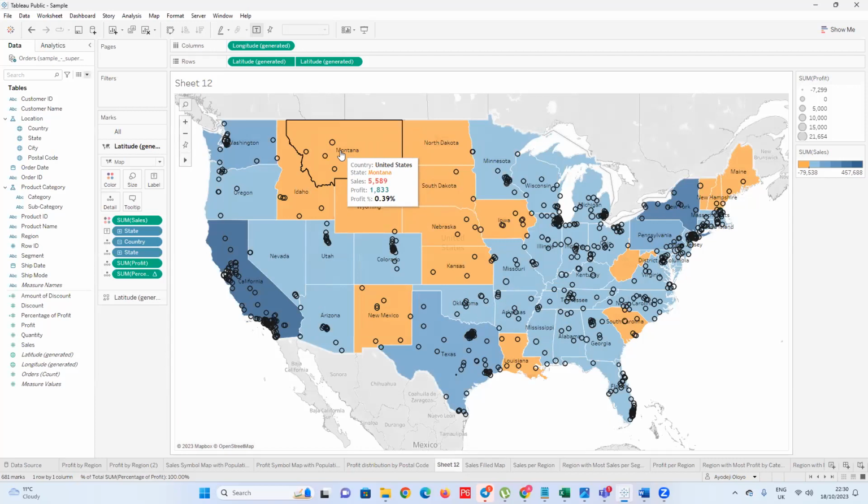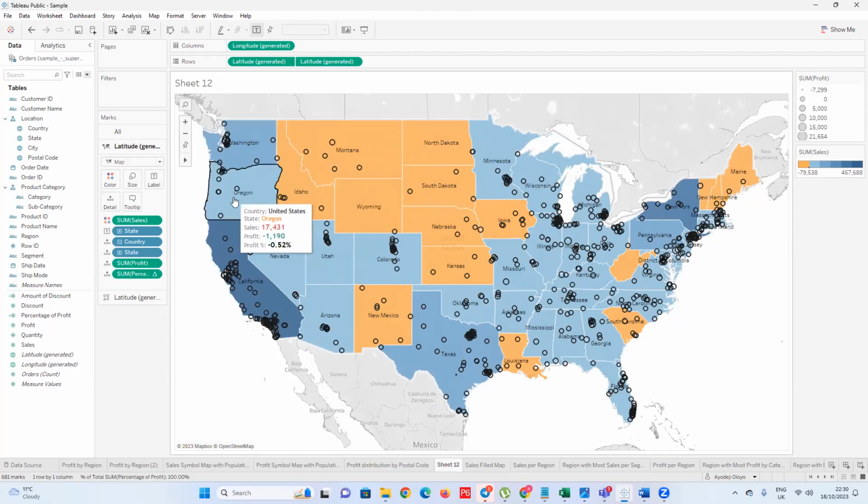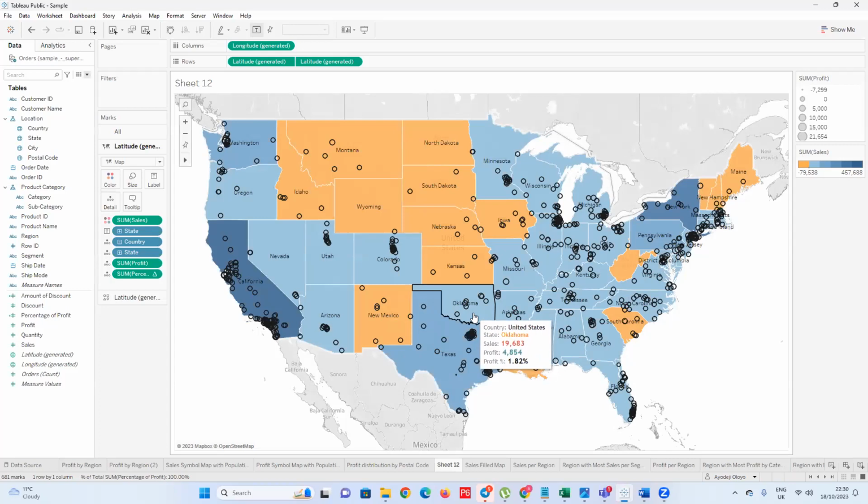So most times this percentage of profit is called profit margin. So it has put the profit margin on the tooltip, and it's putting the profit margin per state, right? So that's something that you can do with tooltip.